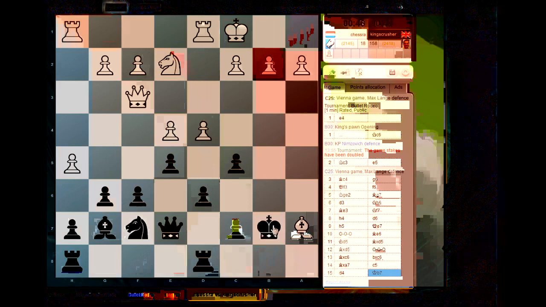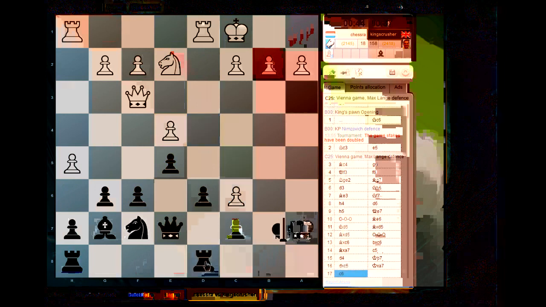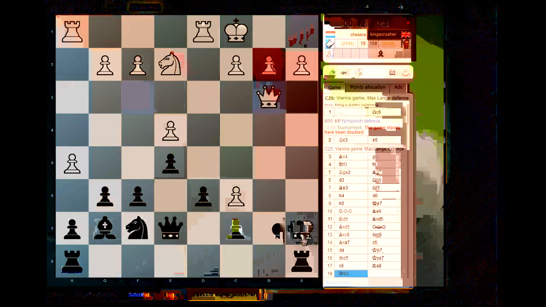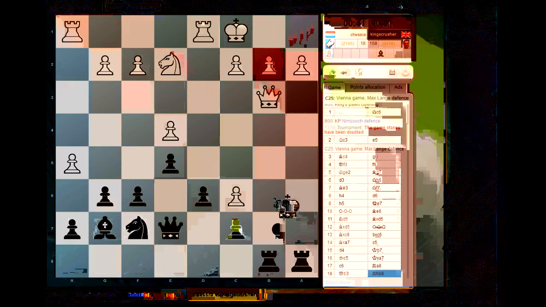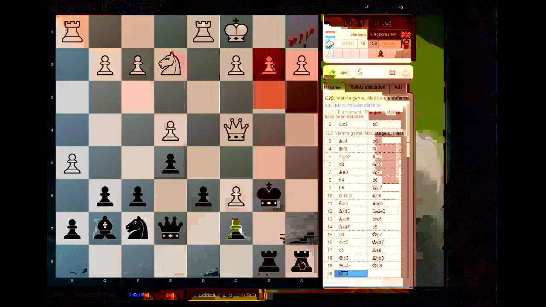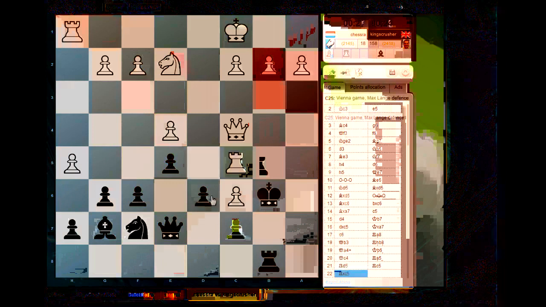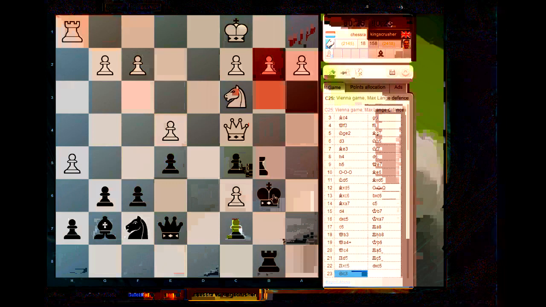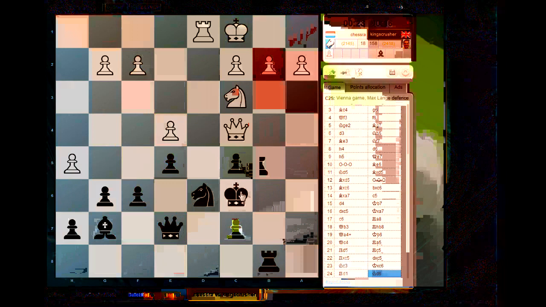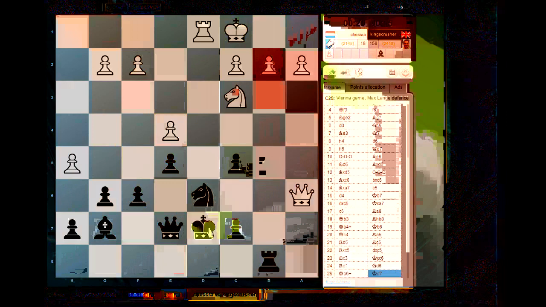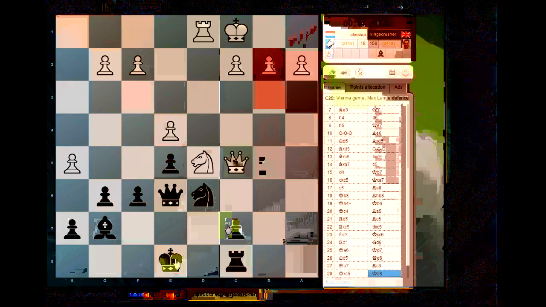I'll try and win this bishop. That rook. Okay, try rook c5. End up losing a rook, don't I? Oh my word. What? Actually, I've given myself escape. Let's get out of here.